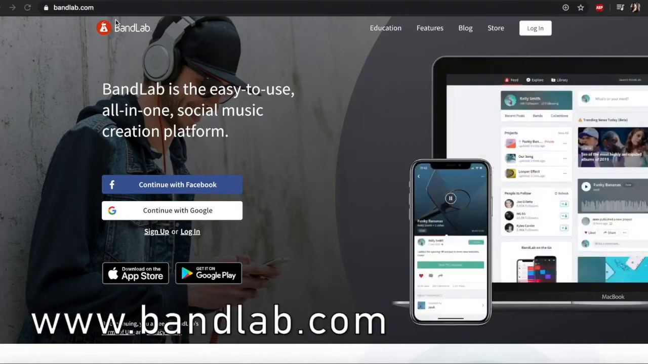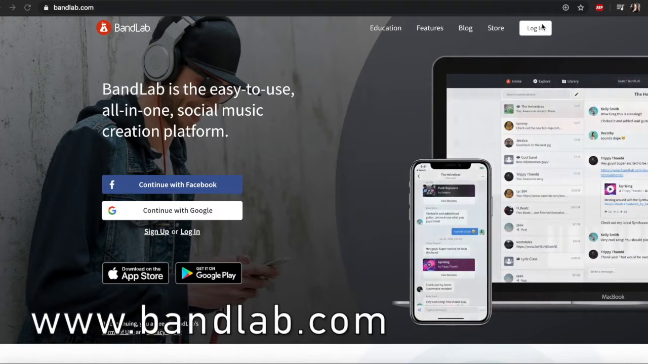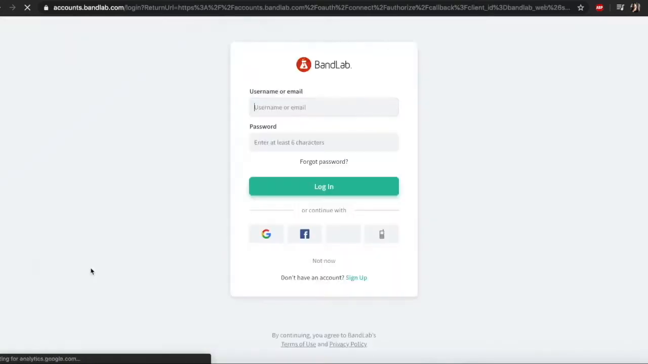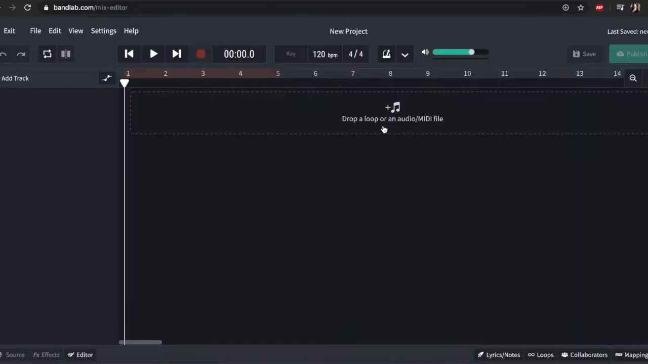It's called bandlab.com. Come here and sign up to create an account. And then once you've got an account, you can log in. So I'm going to log in. And then the first time you log in, you'll probably come to some sort of tutorial page. But then after that, you get this sort of dashboard screen. A thing to note is that this works in Chrome. So you need to make sure you have the Chrome browser, but obviously that's free and available for pretty much everything. So once you're in here, I'm going to go create, and then I can create my track.